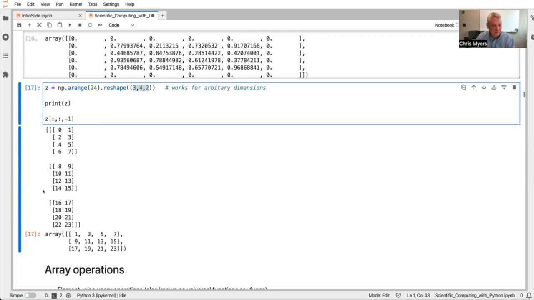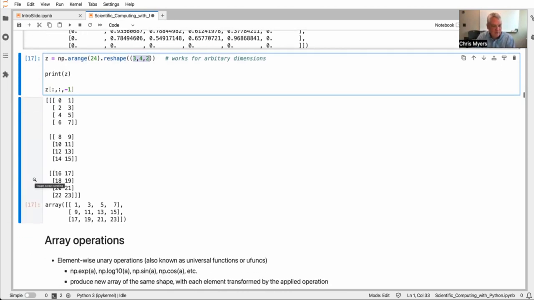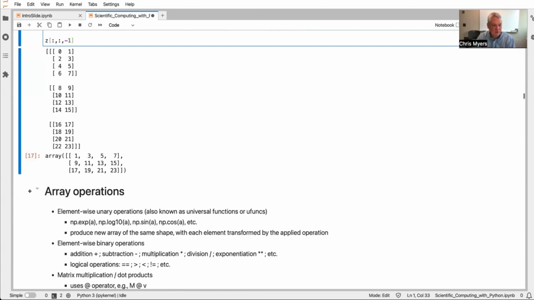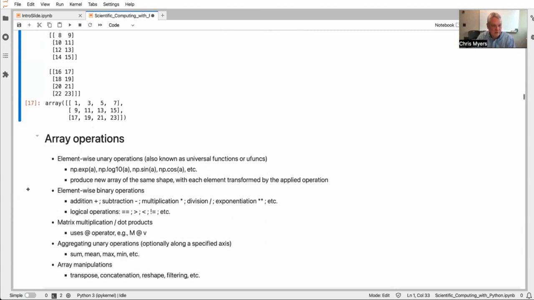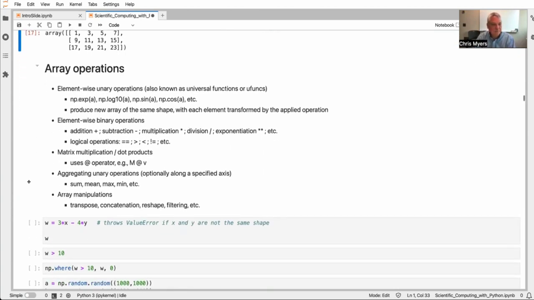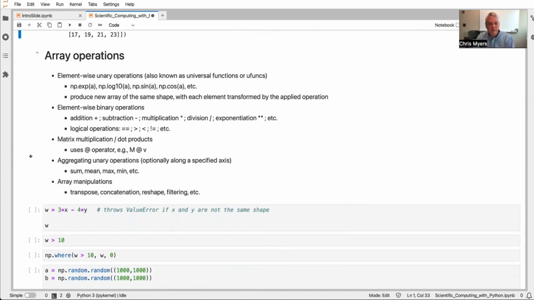So the syntax is very powerful and very general, and I've just shown you the beginnings of that. There are a number of array operations. We can act on arrays with unary operations in an element-wise fashion.